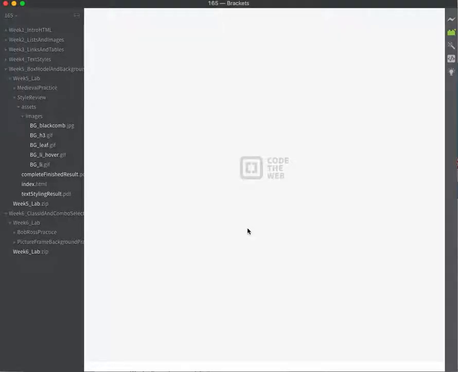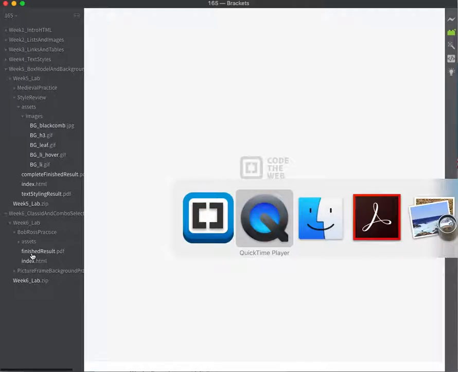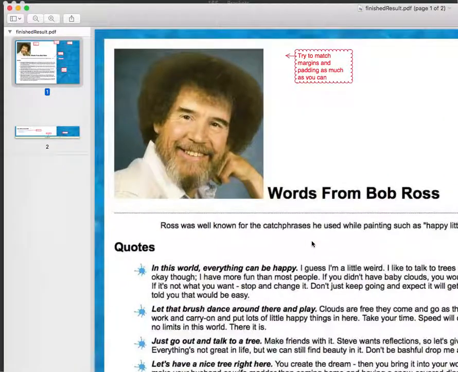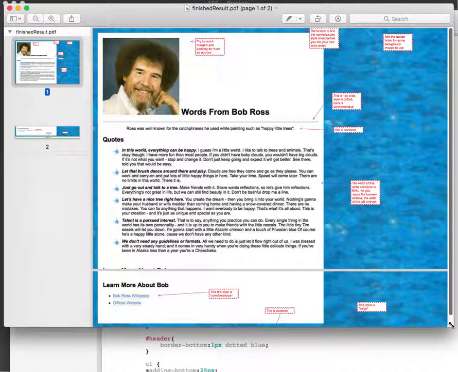There's so much to practice now that we'd give you a completely new folder for practicing called Bob Ross Practice. I'm going to pop it open and also open up the finished result so you can see what it looks like. There's a bunch of comments in here so that you can understand what is going on in the page and what you should be striving to do. And then I'm just going to go ahead and do these one at a time.